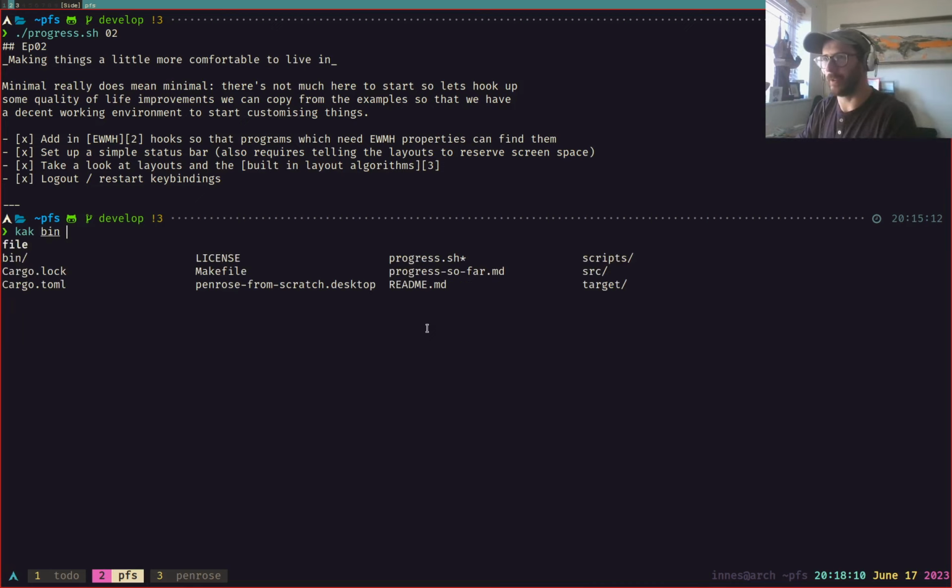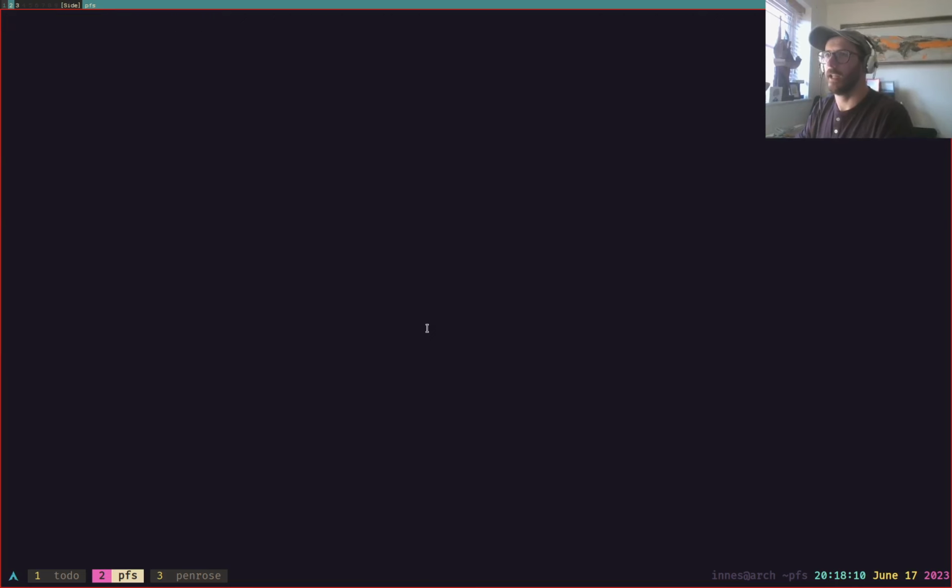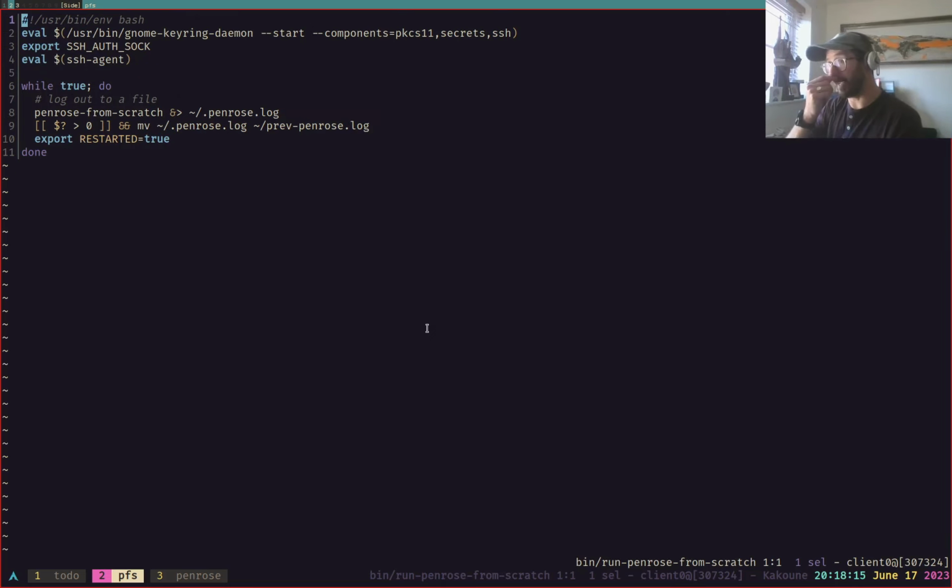If you remember, we're actually running inside of a shell script. So rather than just running the Penrose from scratch binary, we are wrapping it in this script so that when we exit our binary, because we've edited stuff and recompiled, for example, we actually loop around and restart. That lets us edit the window manager while we're inside the window manager, which is nice. It's a much nicer experience than having to log out and log back in every time.